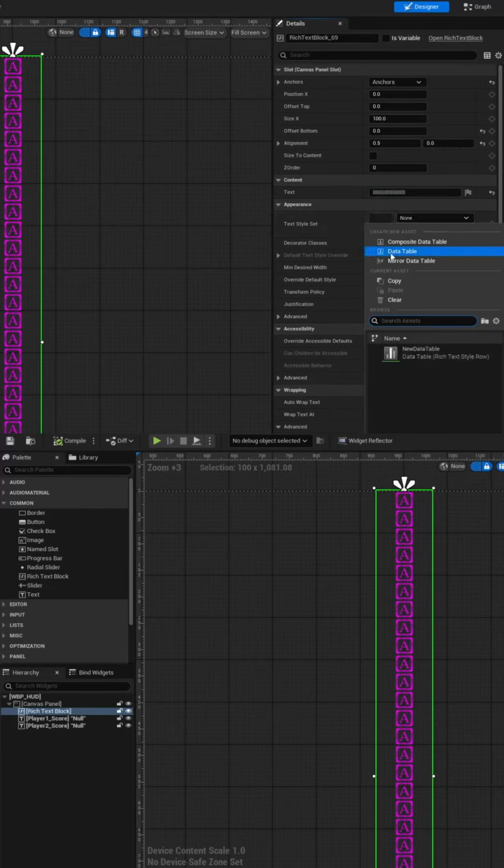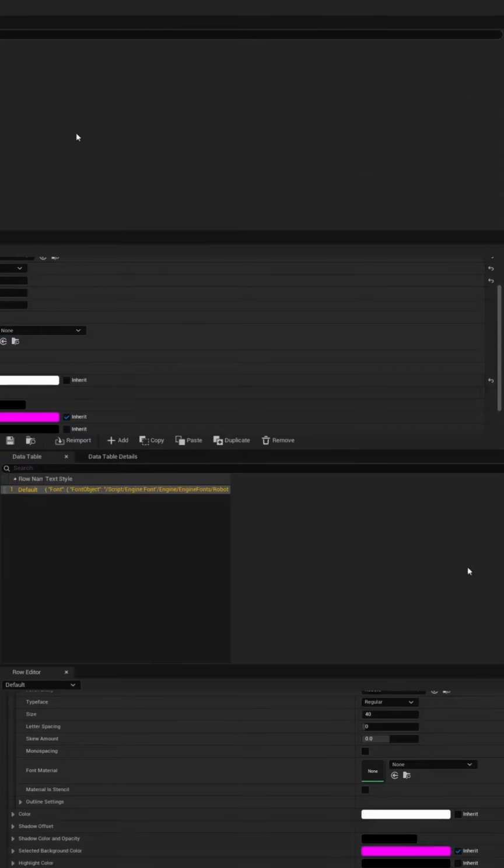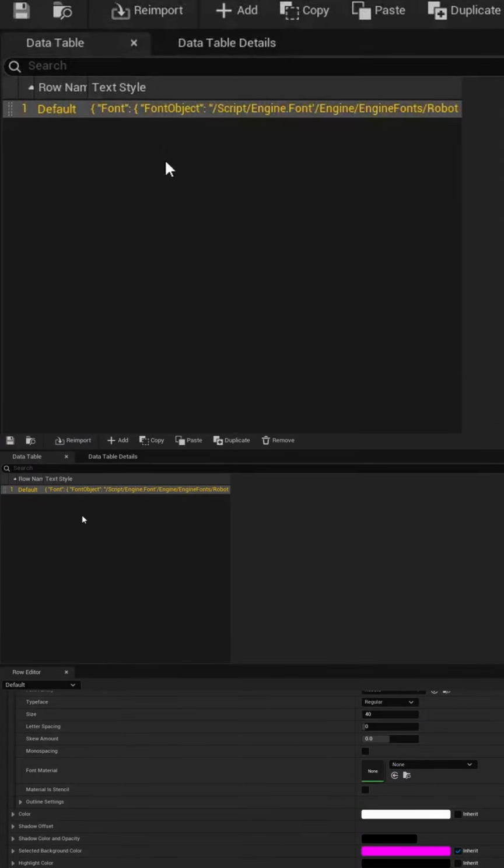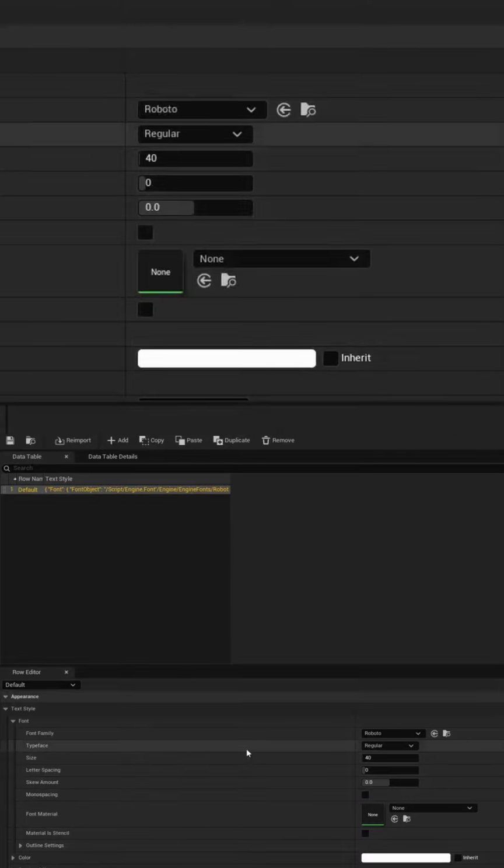From here, you can create a new data table, and then once you open that data table up, you can add as many rows as you want. Each row can be a different and unique text style. For this prototype, we only added 1 simple row. No matter how many rows you have, just make sure to rename one of them to be default, otherwise it will not work. Once we've renamed it, we then basically added a simple text style.